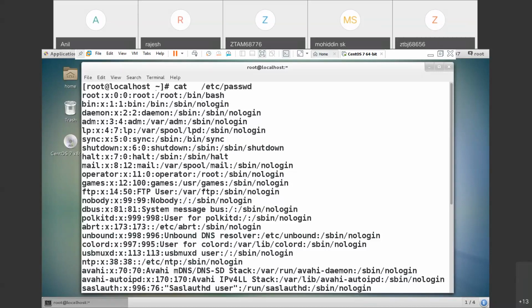On behalf of all the system users, the one who can log in is root. That's why root will have maximum privileges. The next user, daemon, also cannot log in, you see. Sync is one user, shutdown is one user, halt is one user, restart is one user, like this. So many users will be there.